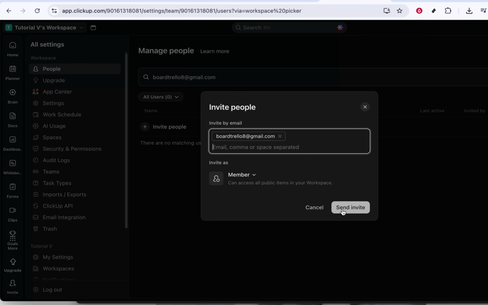The invited person will receive an email with instructions on how to join your ClickUp workspace. Keep in mind that the speed at which they'll receive this email can vary, but it typically arrives within a few minutes. It's important to note that once the user accepts the invite and joins your ClickUp workspace, they'll appear in your People section. From there, you can assign them tasks, manage their permissions, and integrate them into your workflow.